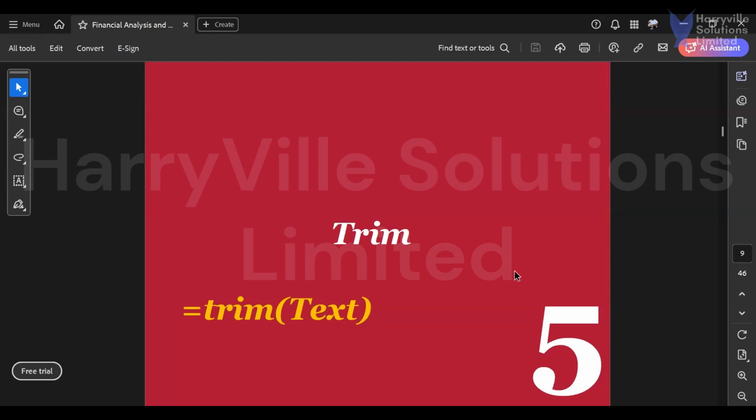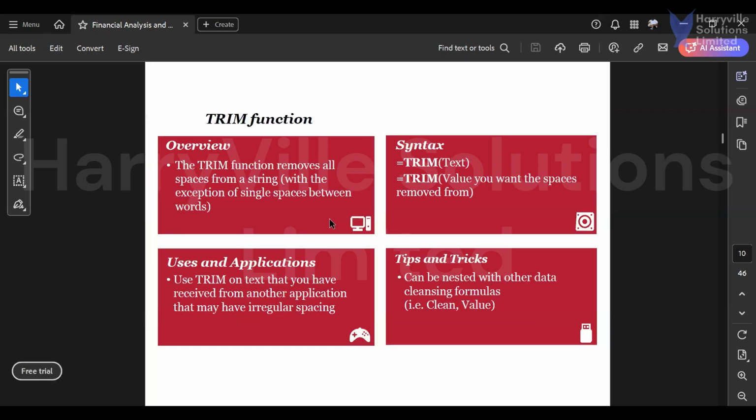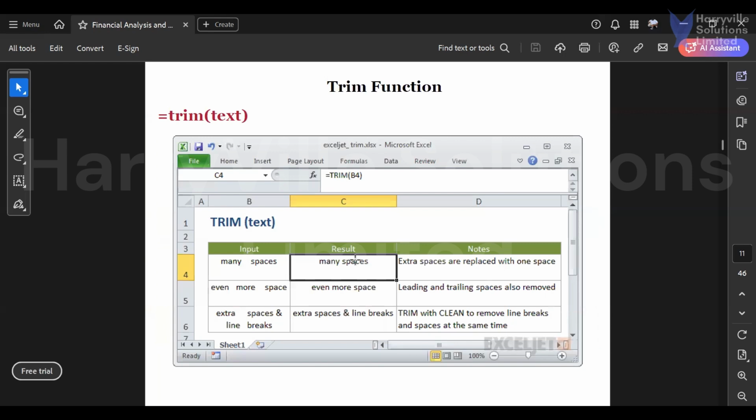Also, we talked about the trim function, and just like it sounds, it literally trims, removing spaces. The trim function removes all the extra spaces from the text string, and we performed the trim function on this. You can see this with many spaces here. When you perform the trim function, you can see the spaces have been trimmed, and it is well standardized now.